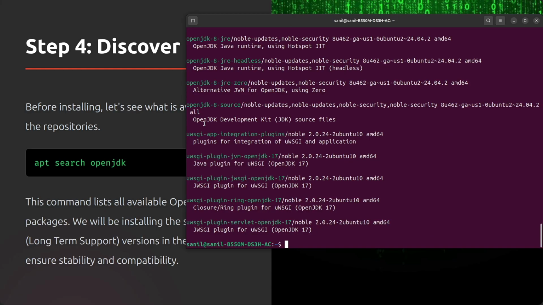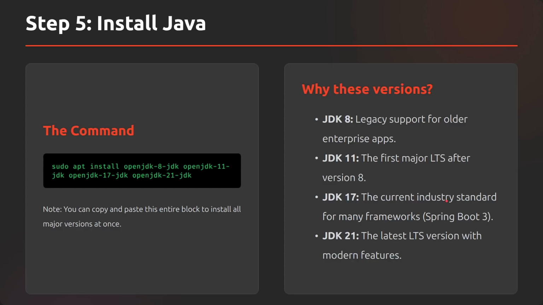So if you utilize these versions, or you can say these package names, then there will be no issue during installation. Now let's move ahead to step 5, which is the installation, utilizing sudo apt install and all the package names. I've just taken these package names from the list that we received.